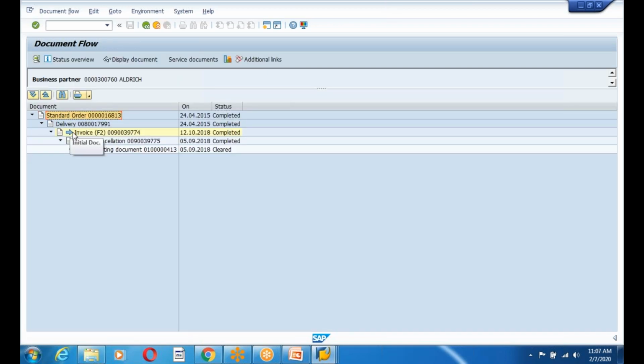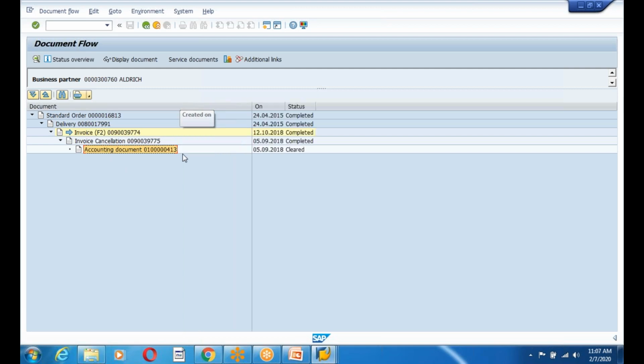When you click on the document flow, see, it starts with the sales order. We have a delivery number, and we have an invoice. We have an invoice cancellation. See guys, an accounting document which is created automatically. So this is the integration between SD and FI, guys. So exactly the FICO starts from here.